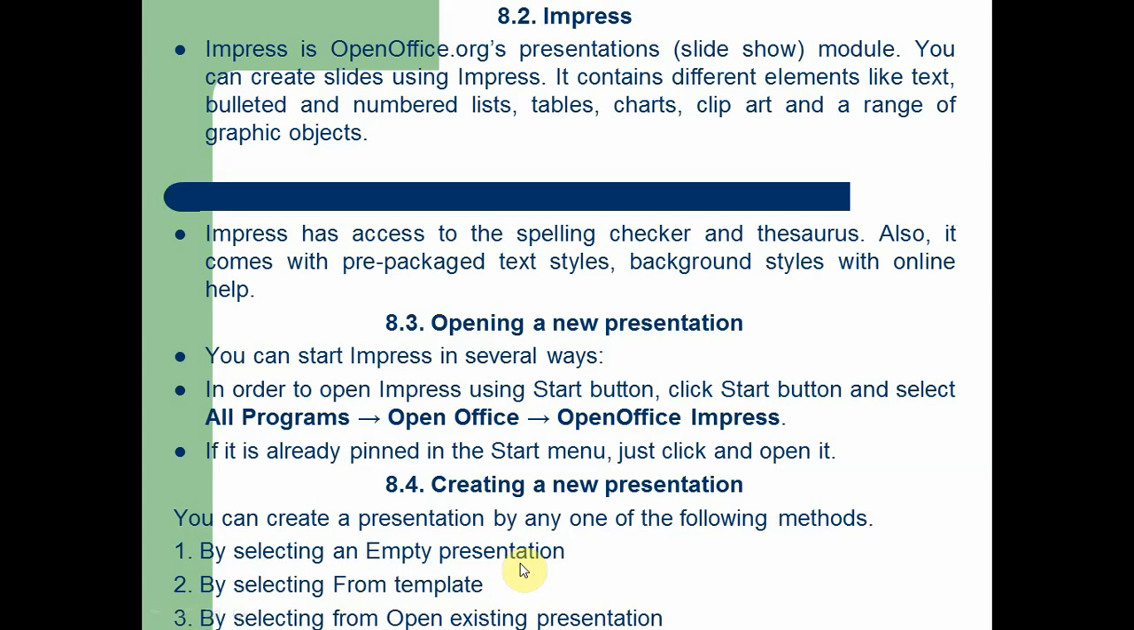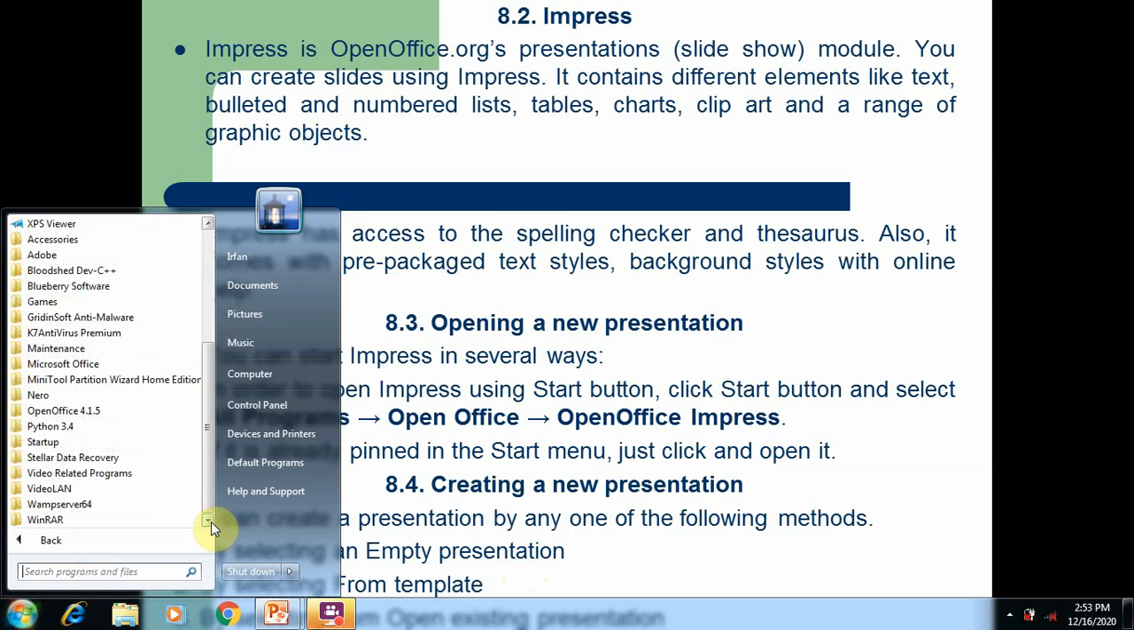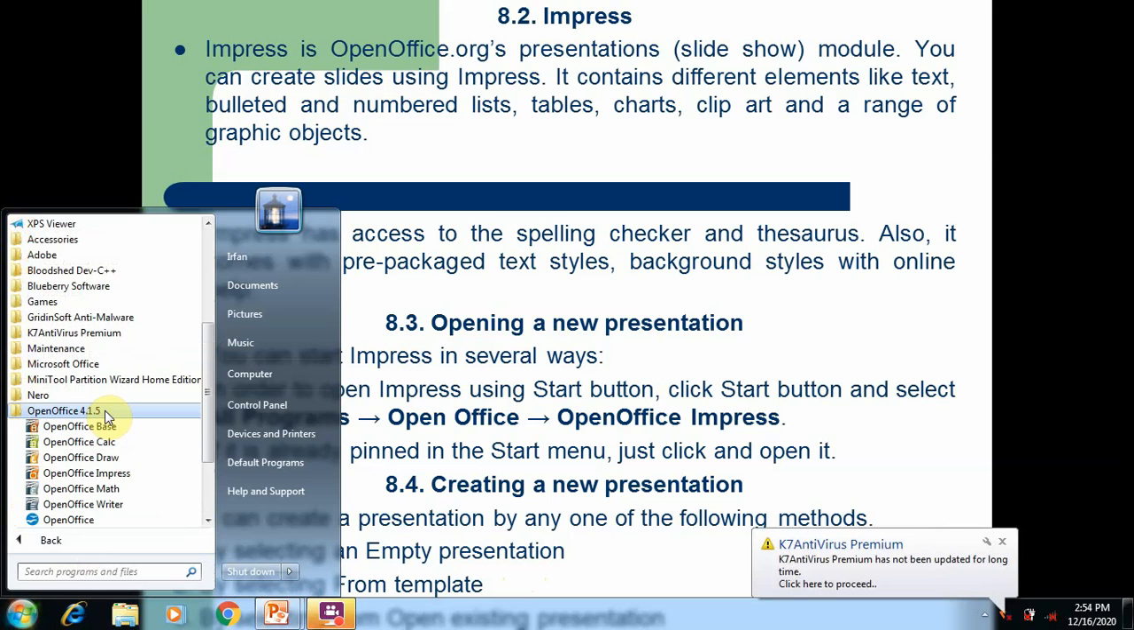So first we try to open the presentation software. After that we try to create a new presentation. So go to the desktop area. So this is the desktop area. Select start menu. Go to all programs. Select open office 4.1.5 and select open office Impress.